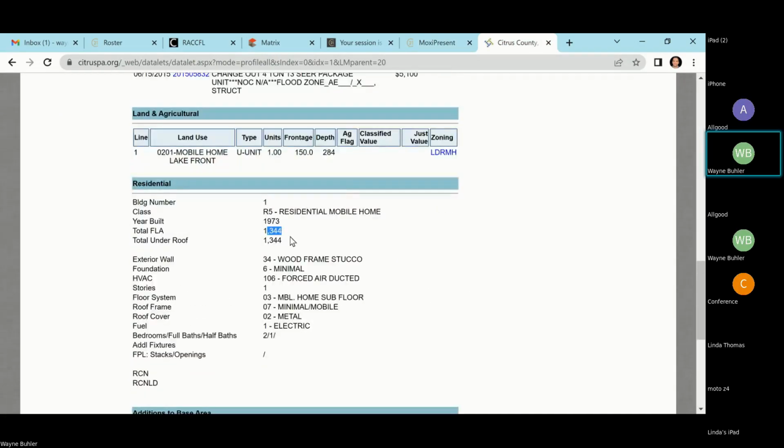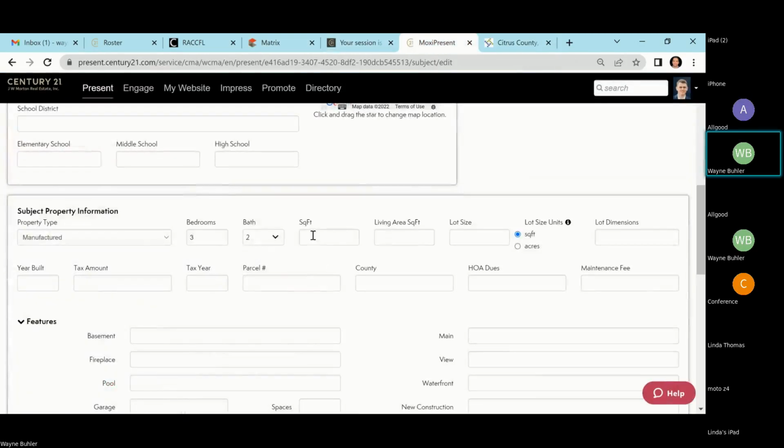A little, and then do you know if this is correct? Square footage. Okay. The 1344, a little low. I don't know if that's correct because it's got a large back porch. Okay. This is a mobile home? Yeah, and actually it's expired, so you could probably pull it up.